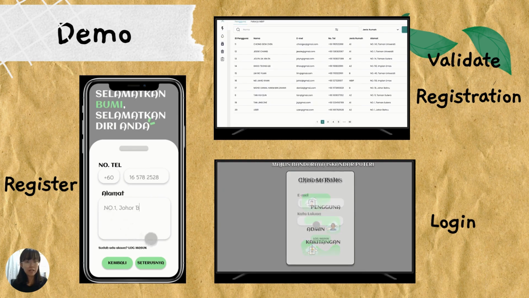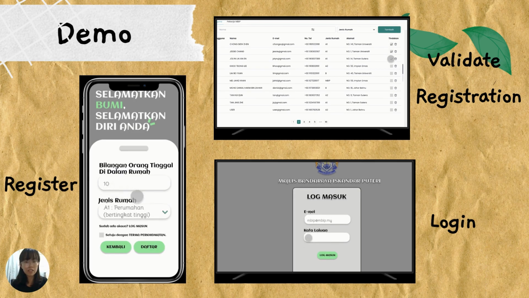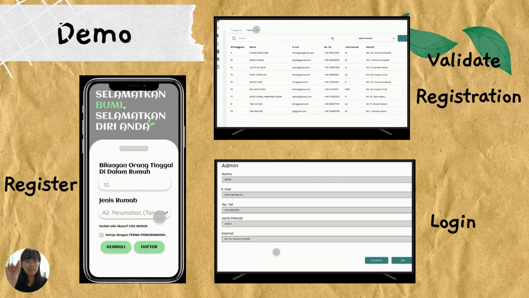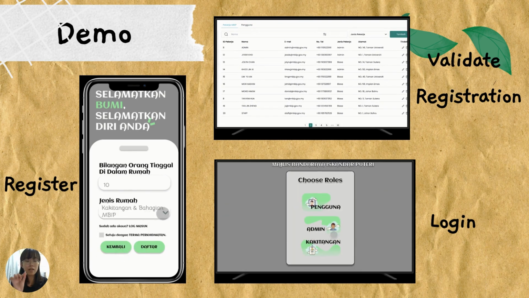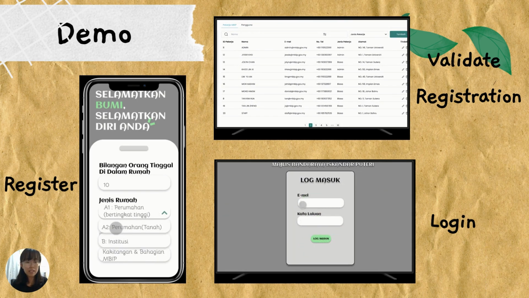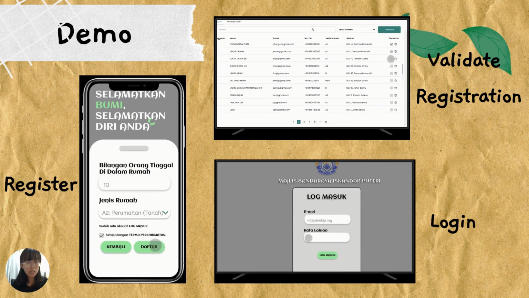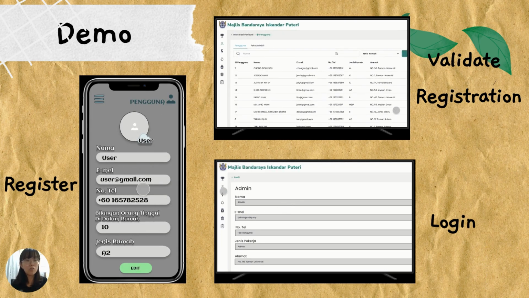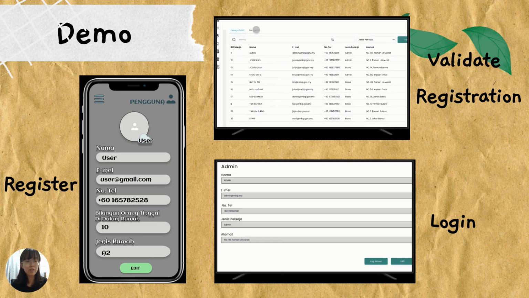And then for the first desktop at the top is the validation registration by the admin. So we can see he tick the checkbox if the user information is valid. After that is the login. So at the login, we can see that the user, after they log in, will be redirected to their own dashboard. Different users will have different dashboards.